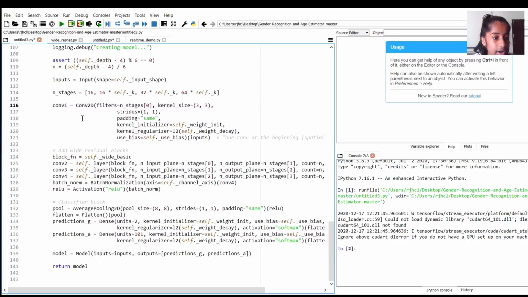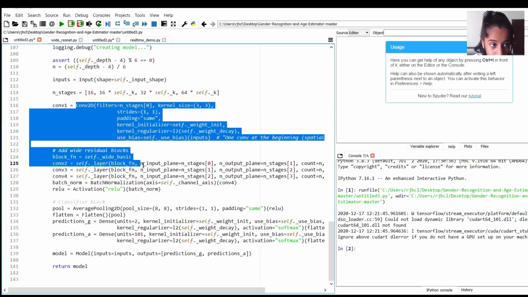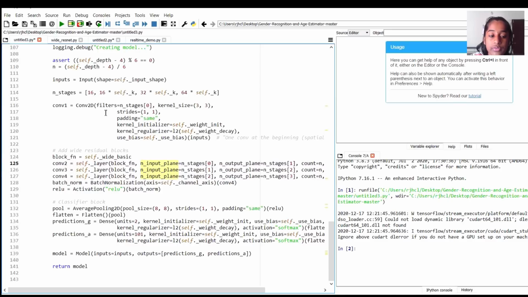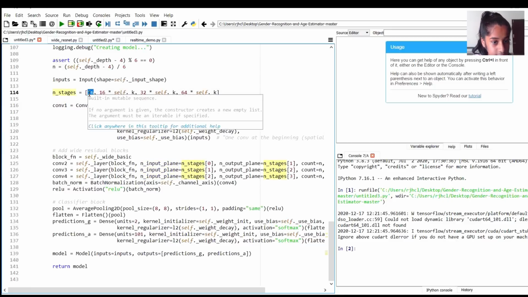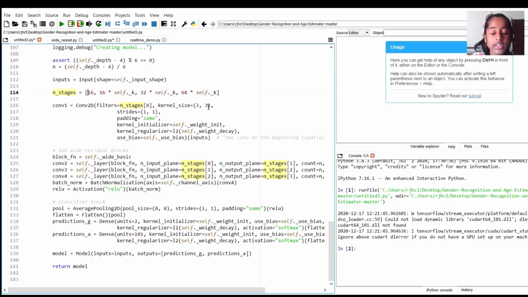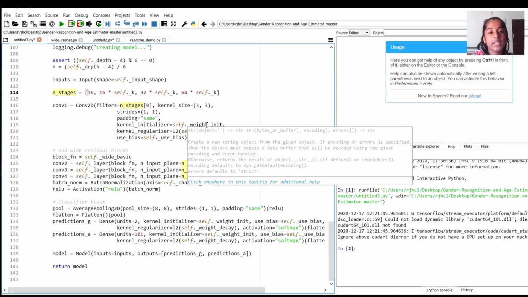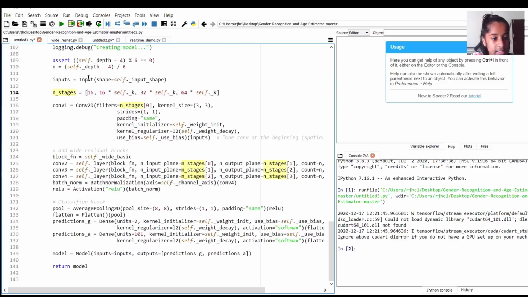And then conv1 is the Conv2D, because we have to convert our face to 2D for it to predict. And then filters is equal to n_stages of 0, this stage over here is going to be 0, that's 16. The kernel size is going to be 3, 3, that's whatever the size of the kernel should be, the height and width. And strides we have set to 1 and 1, the horizontal and vertical strides. The padding we have set to same.